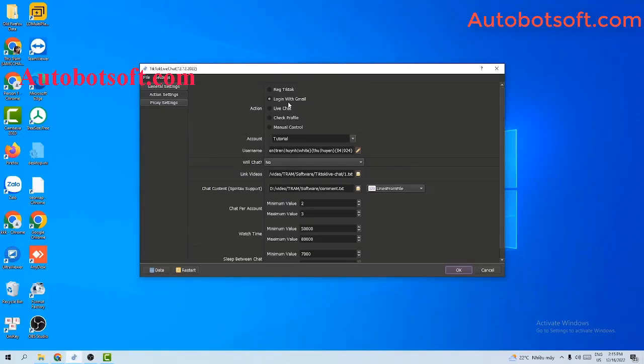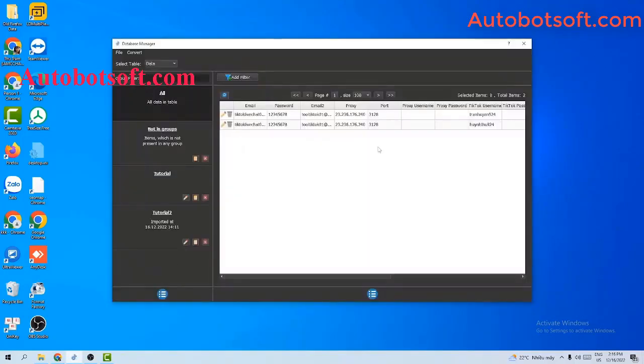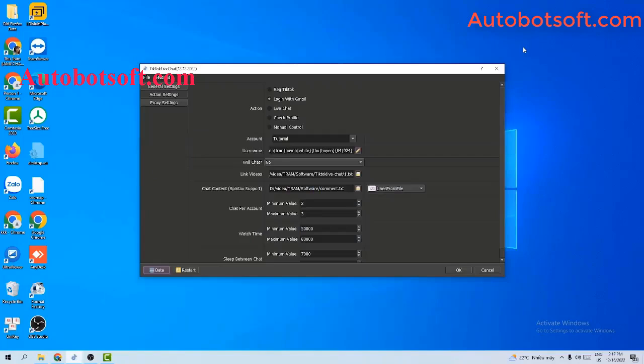So there are two cases here. The first case is you will run this function with the accounts which had been created by this bot. So if you deleted the cookies folder already, you can select the group that you want to run launching with Gmail again to save the cookies before running any function. At the account session, you will select the group that you want to run.